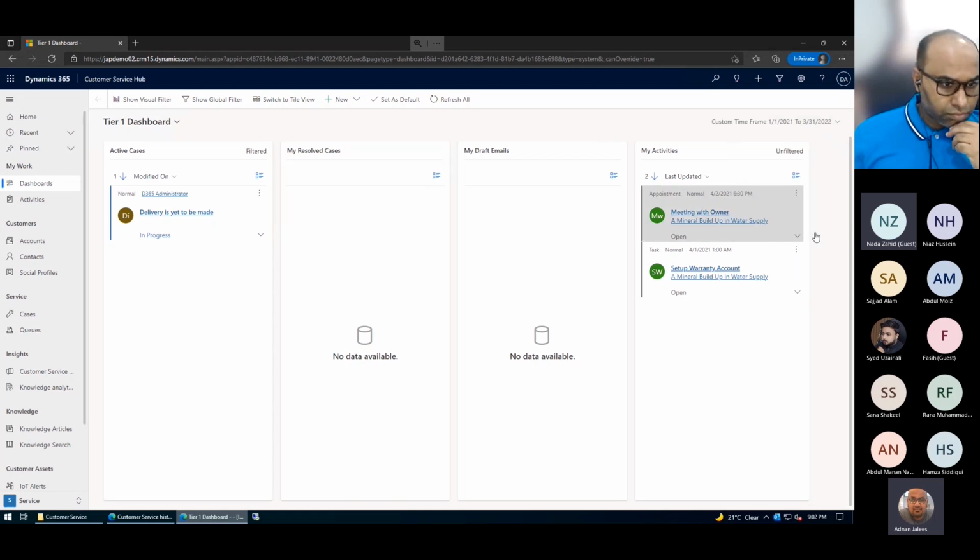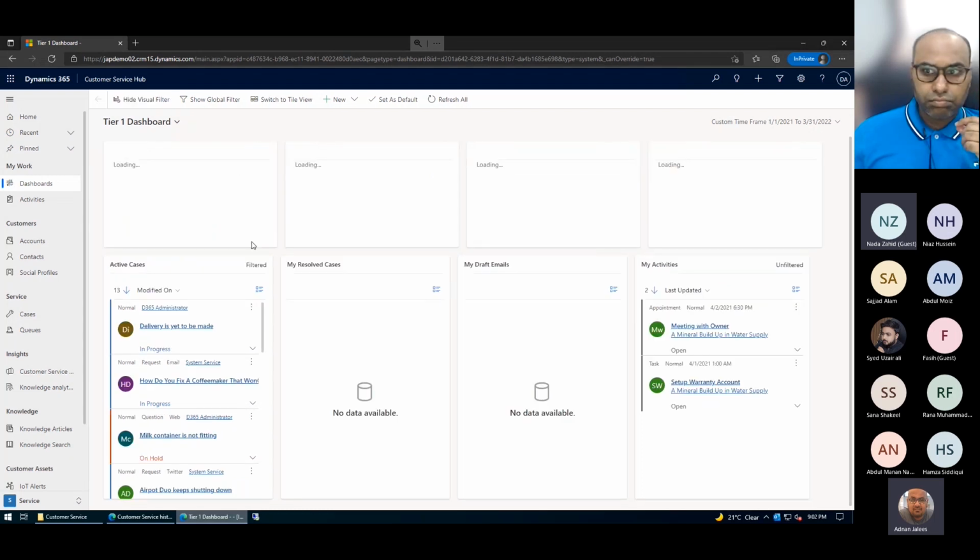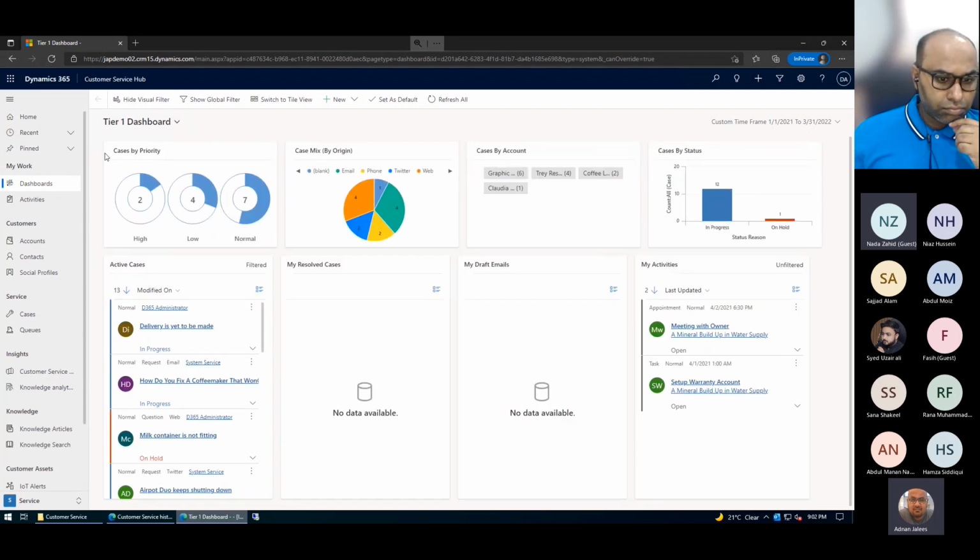Let me apply it with the 2021, because the system is taking care only of the current quarter here. So now I'm just going to enable show visual. Now the first part is the dashboard that you are going to see here. And there are plenty of dashboards available.